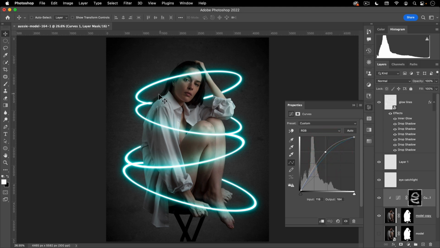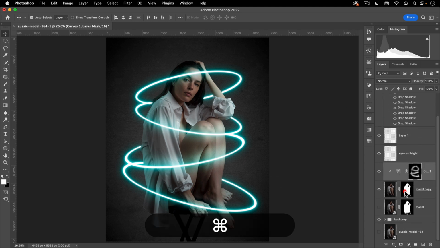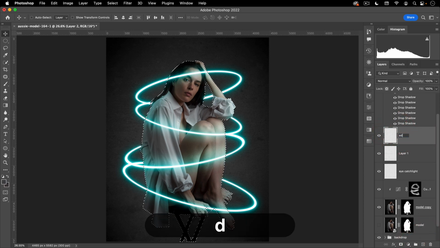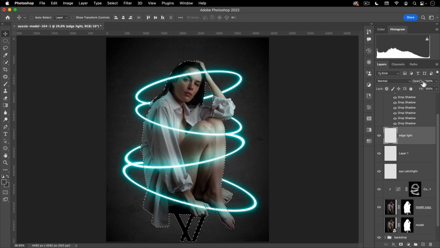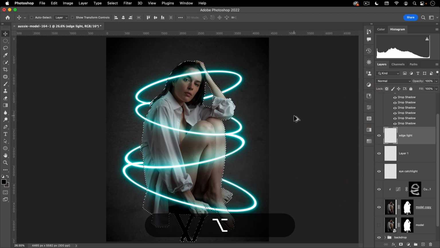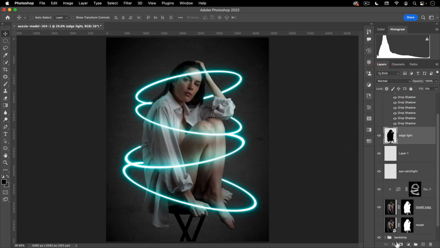And then where the light is coming from behind her, I want there to be a little bit of a rear backlit glow. So to do that, I'm going to command click on my mask here and create an edge light layer. And I'm going to fill my edge light with black, take the fill down to 0, and then go in here and add some effects.